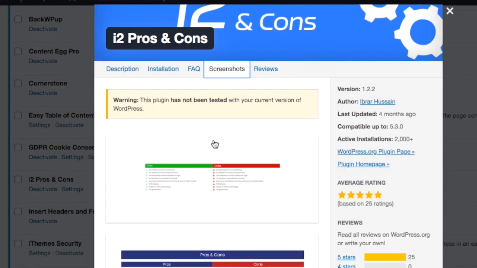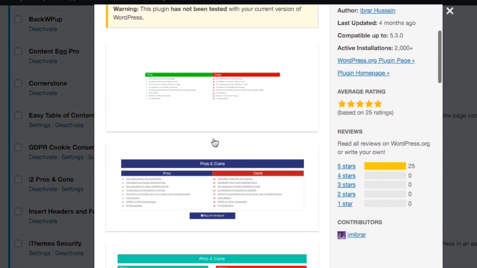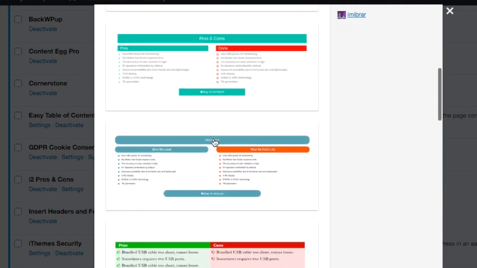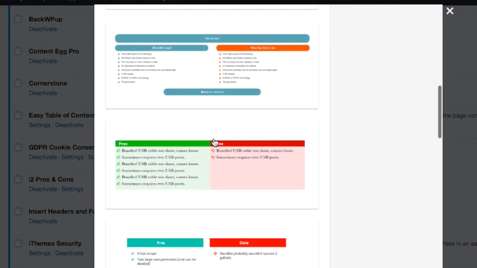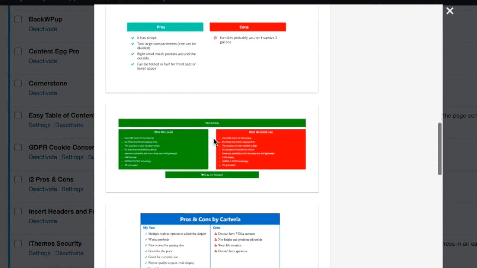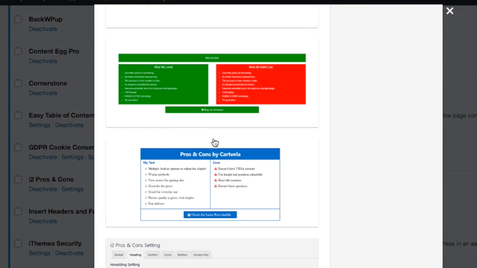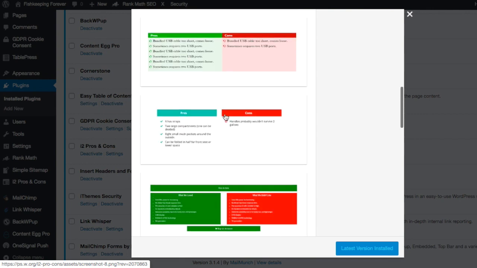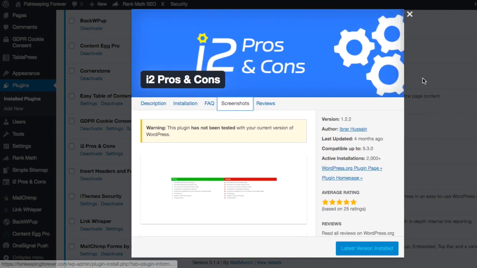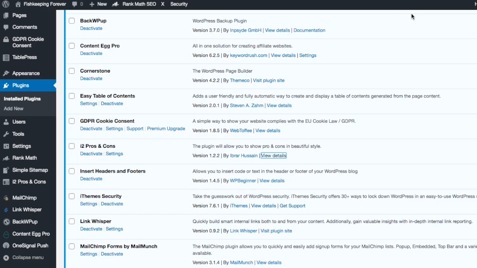And if we go over to the screenshot, you can see here that these are the different types of formats and pros and cons that you could put on your site. And again, all for free. There's no premium version of this. It's a free plugin, so all is good. So let's go over to the article that we're going to install it on and take a look how to do that.